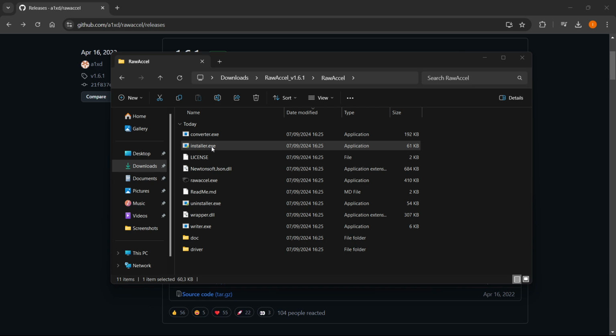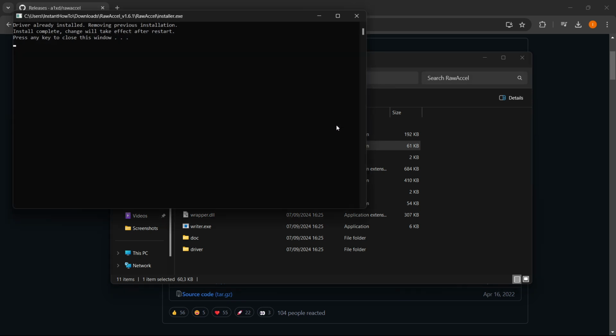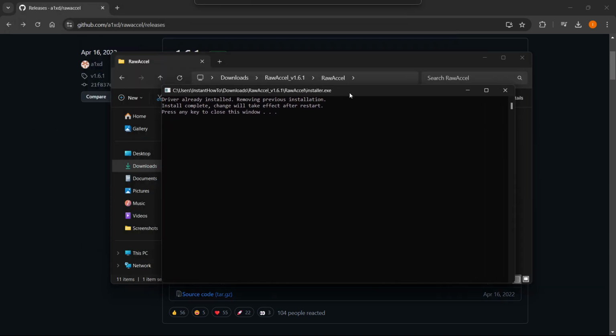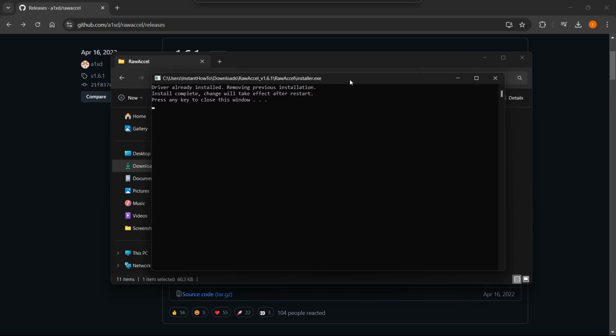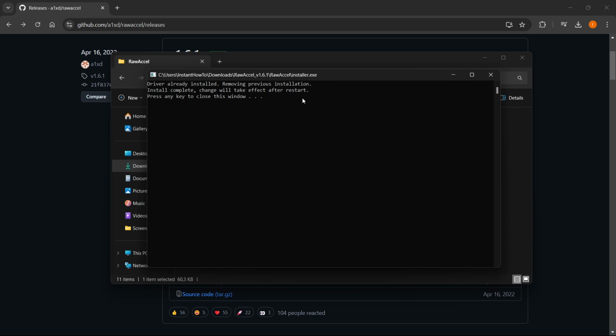And it will probably ask you to put in your PIN, okay? And it will give you this command prompt which says driver already installed, removing previous installation, install complete, change will take effect after restart, okay? So I already had Raw Accel and therefore I didn't have to install it and it's already installed. Now, as you can also see, once this does install, you will have to restart your computer to be able to use this and for effects to take change.